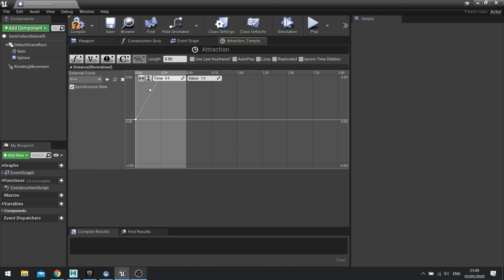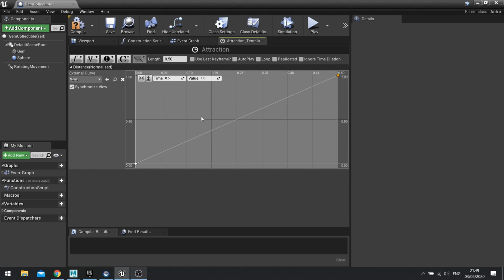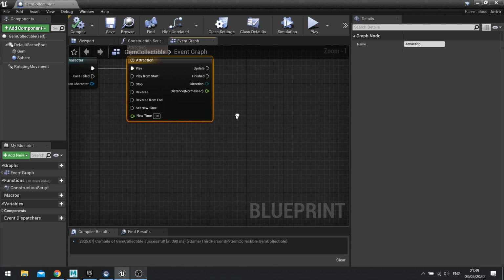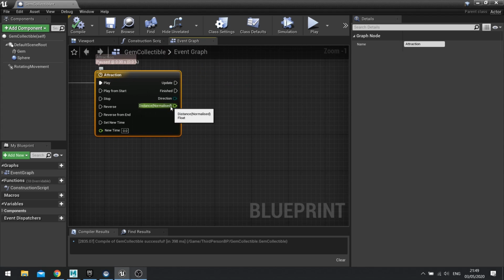And if you want to see what the graph looks like, you can scale it by using these zoom buttons to zoom it to fit. But that's all we need to do for here. We click compile and we can close it. So this attraction timeline will trigger and start doing its thing. And we're going to use the distance here to lerp between its current location and the player's location.